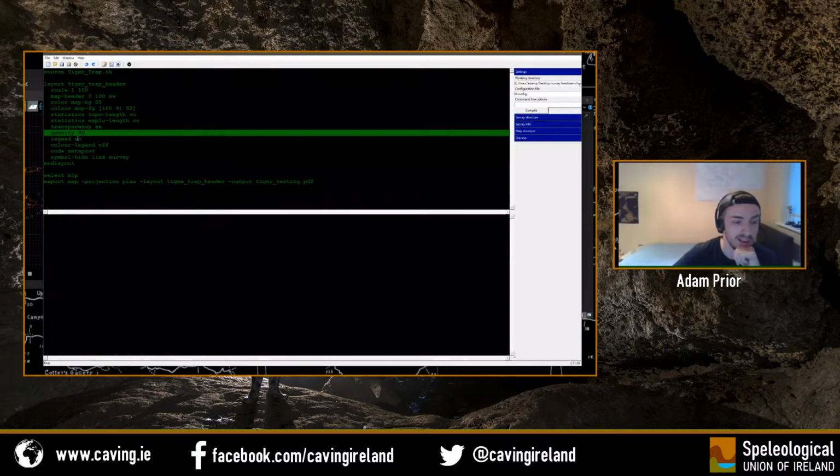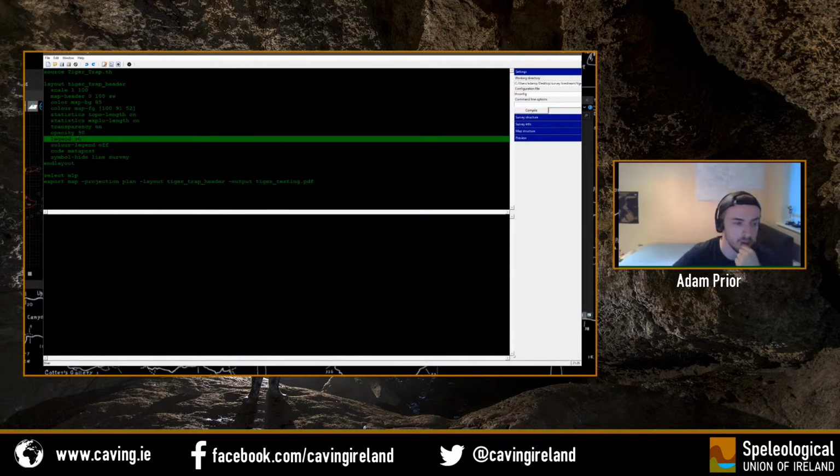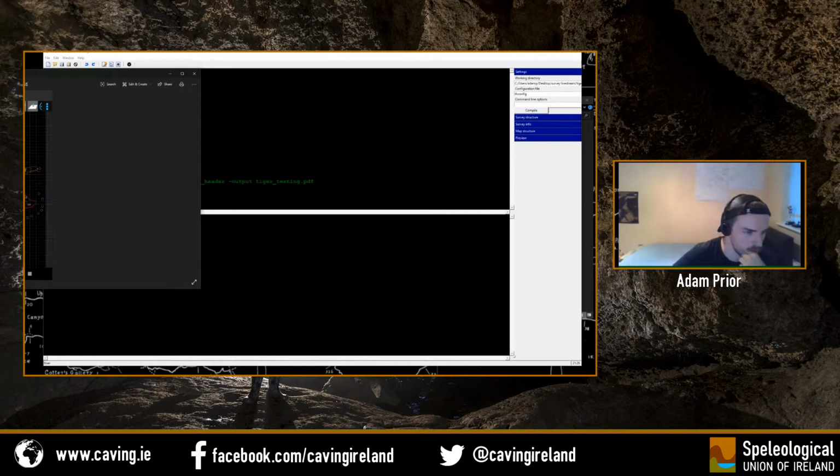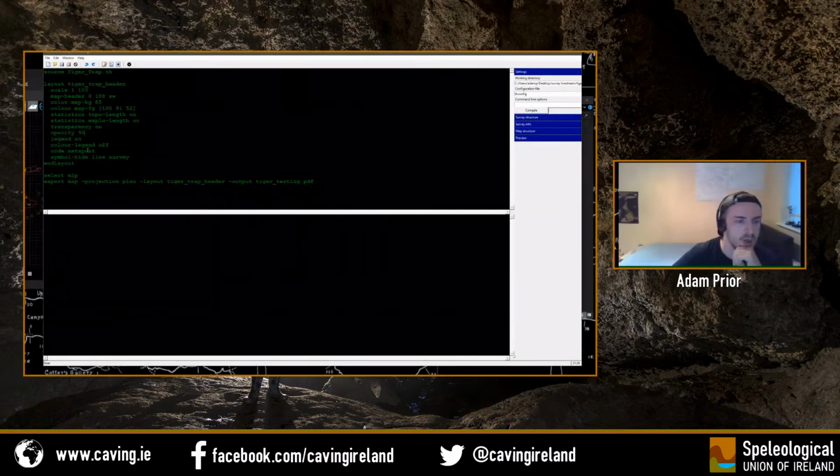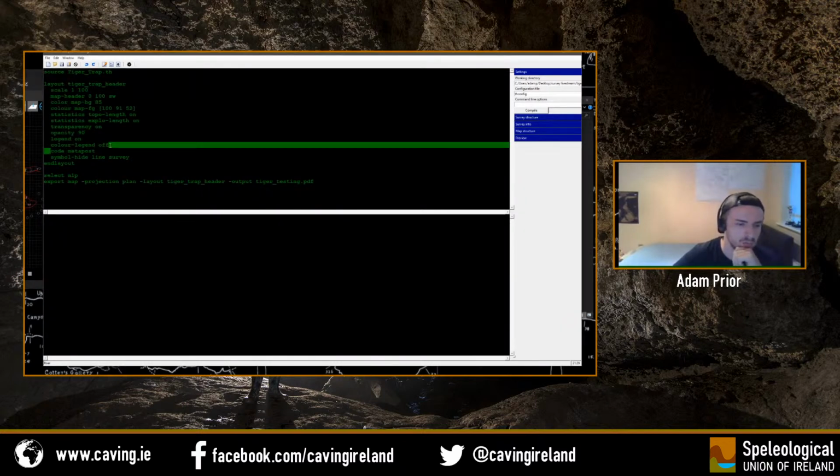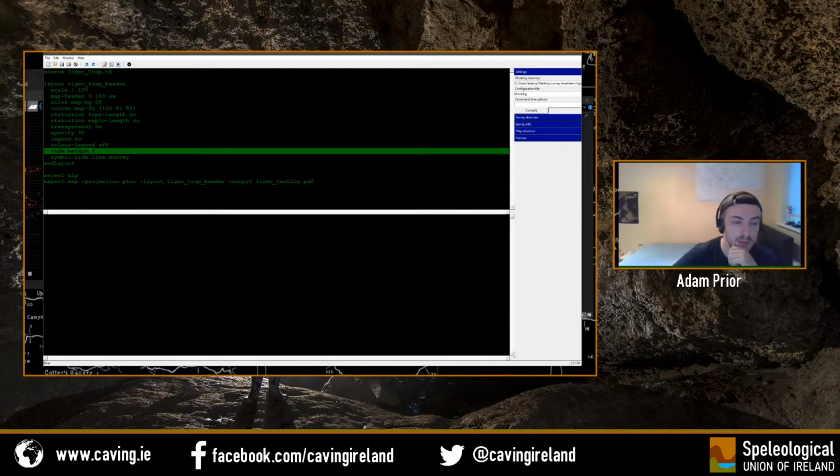Legend on, I love having legend on because it'll show you what each of these symbols will mean in there. Color legend off. Don't know why that's there if it's off. Code meta post. I believe this might be necessary for certain things to take effect.